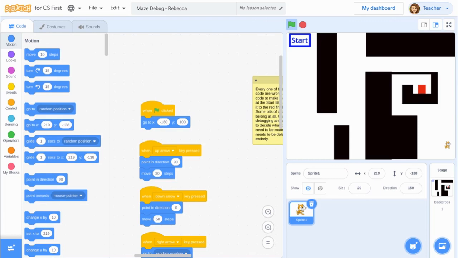So let's fix it. The first thing I need to do is drag my sprite up to the start. I'm going to get rid of the go to block and replace it with the correct numbered go to blocks. Now for my up arrow, my point in direction, right now it's facing right, so I need to change that to up. And I need to make it 10 steps.